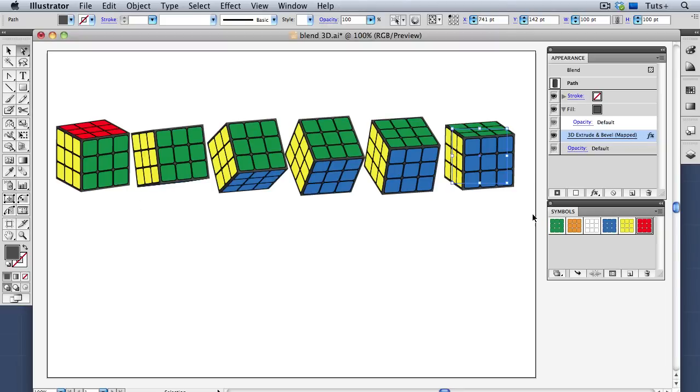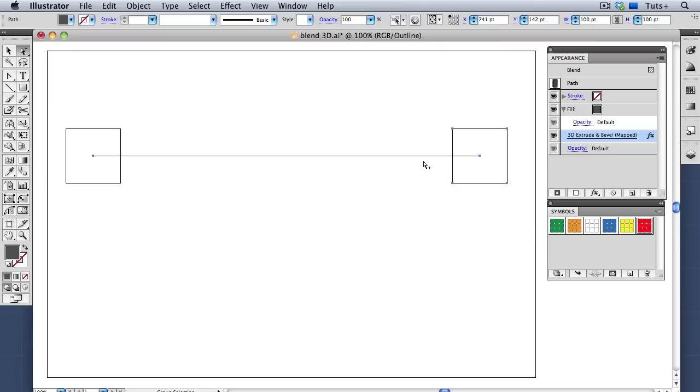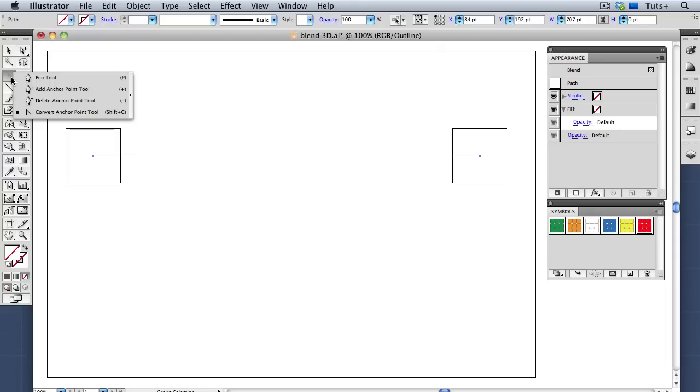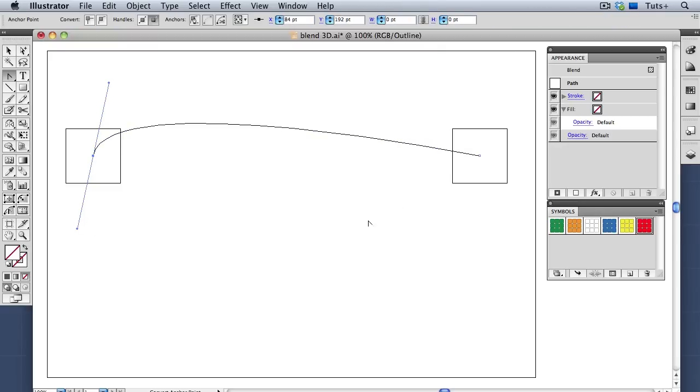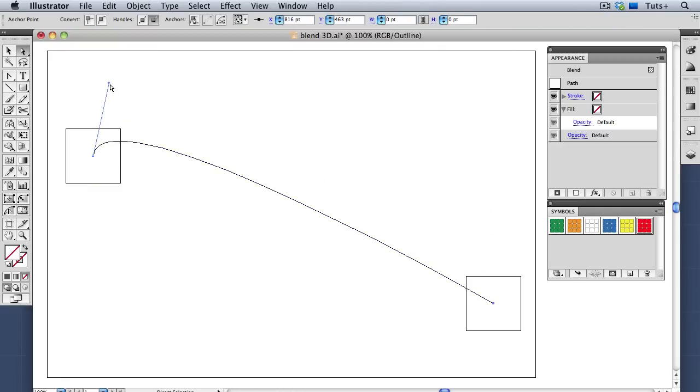If you view the blend in outline mode, you can see its spine, which is this straight line here. And you can manipulate the spine as well. So I'm going to take my Convert Anchor tool, which is underneath the Pen tool, and I'm going to just change this into a curved path. I'll use my Direct Selection tool to move this down and change the curve, and it's best to do this in outline mode so you don't have to wait for the 3D effect to render.